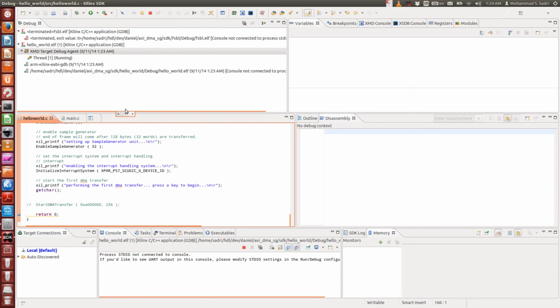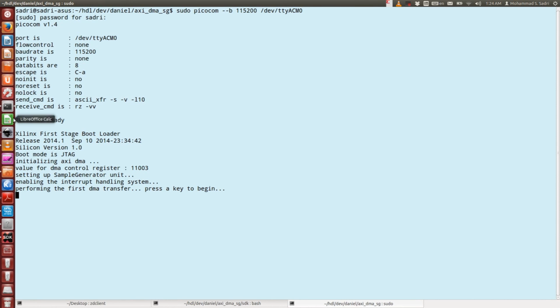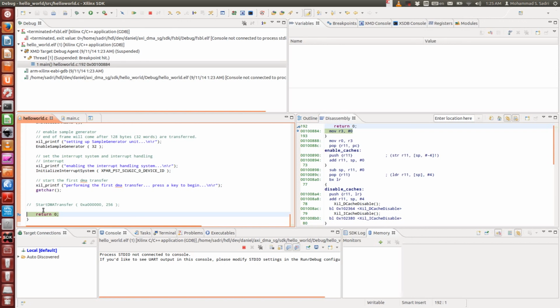Okay, the program is running. It's not reached the breakpoint yet, and as we can guess, it is now executing this getchar command. So I should go to my console and press a key so that the program execution can continue. Yes, it's because of the getchar function. So I press enter, and as you see, something happens in the SDK environment. The execution flow reaches this breakpoint and stops.